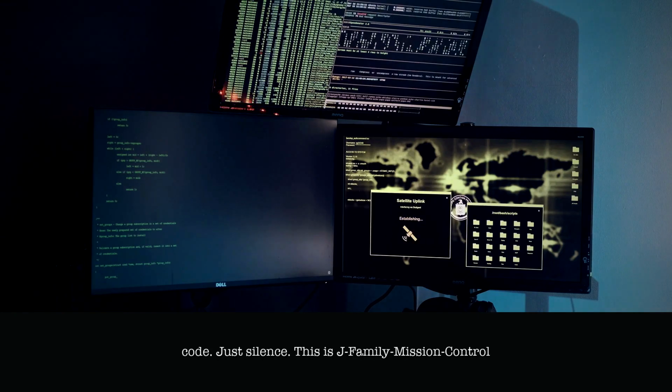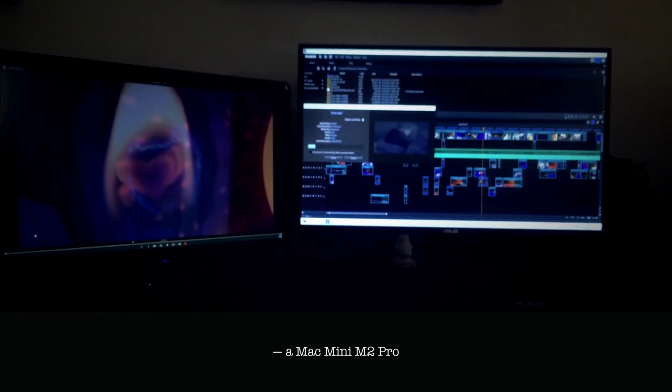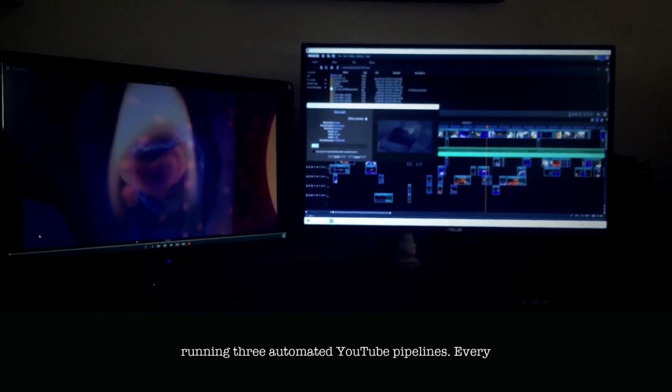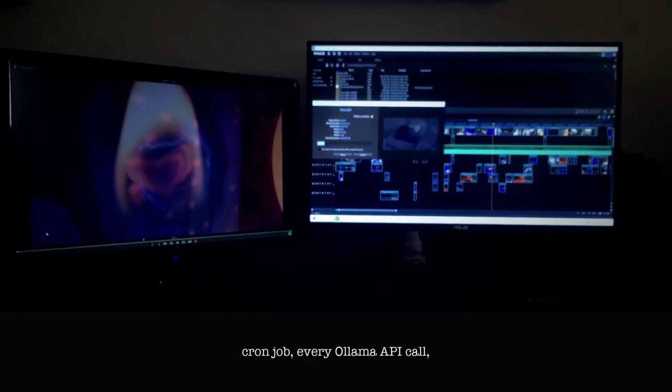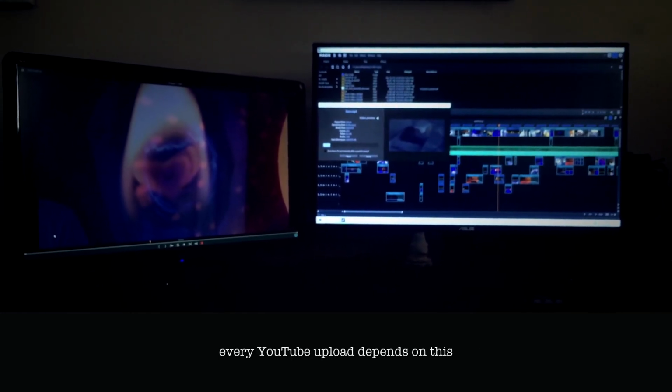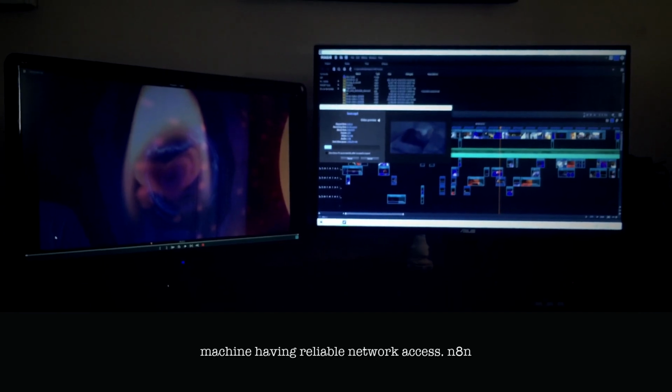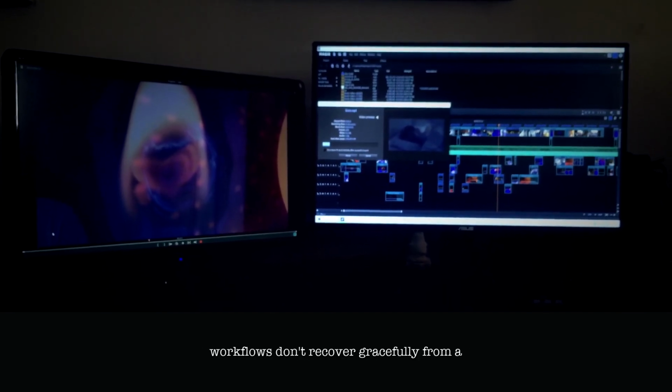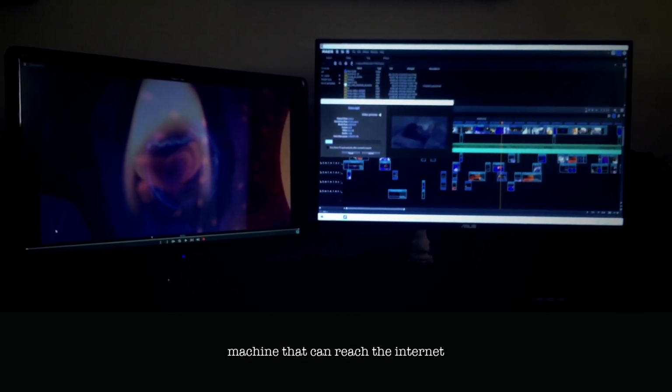This is J-Family Mission Control, a Mac Mini M2 Pro running 3 automated YouTube pipelines. Every cron job, every Ollama API call, every YouTube upload depends on this machine having reliable network access. N8N workflows don't recover gracefully from a machine that can reach the internet but can't transfer data through it.